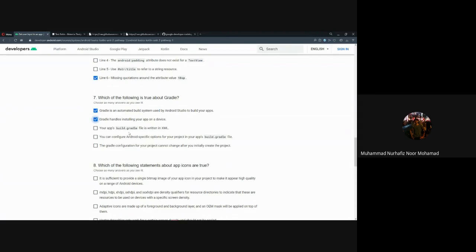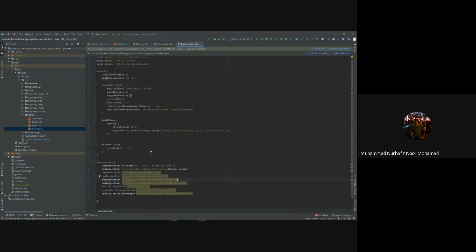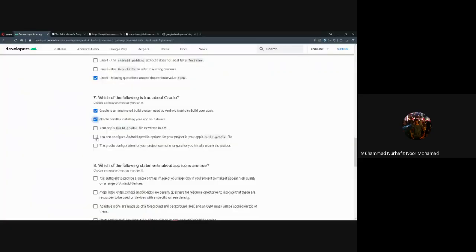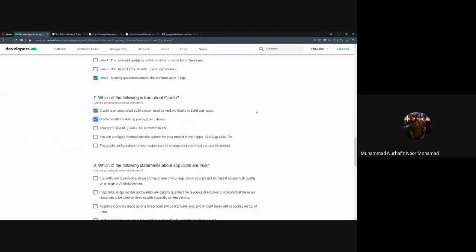Next one, your app's build.gradle file is written in XML. Okay, let's see. In here we have build.gradle. So if we see, okay, this is not an XML file. So this is wrong. Next one, you can configure Android-specific options for your project in your app's build.gradle. Yes, we can specify options that we want. Let's see, right here they have some version, and some version. So basically the version of dependencies that we want to use. So yes, this is correct also.